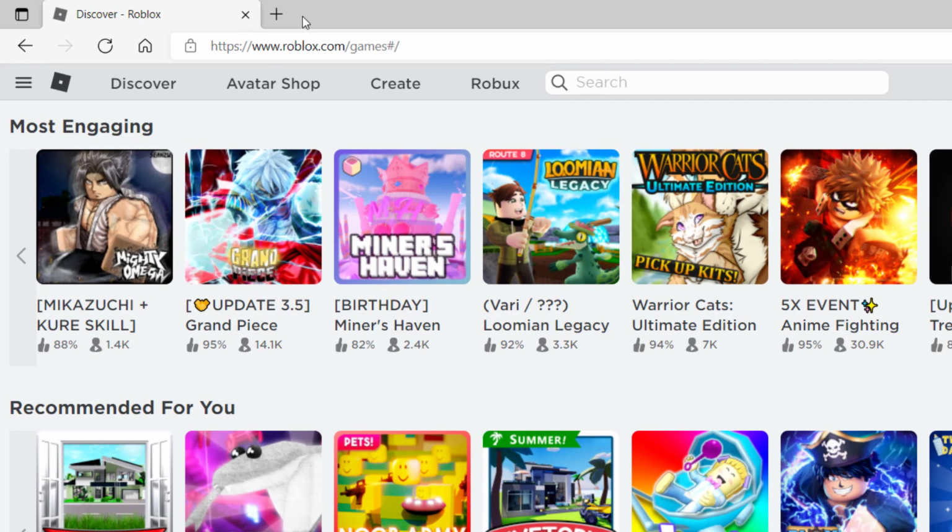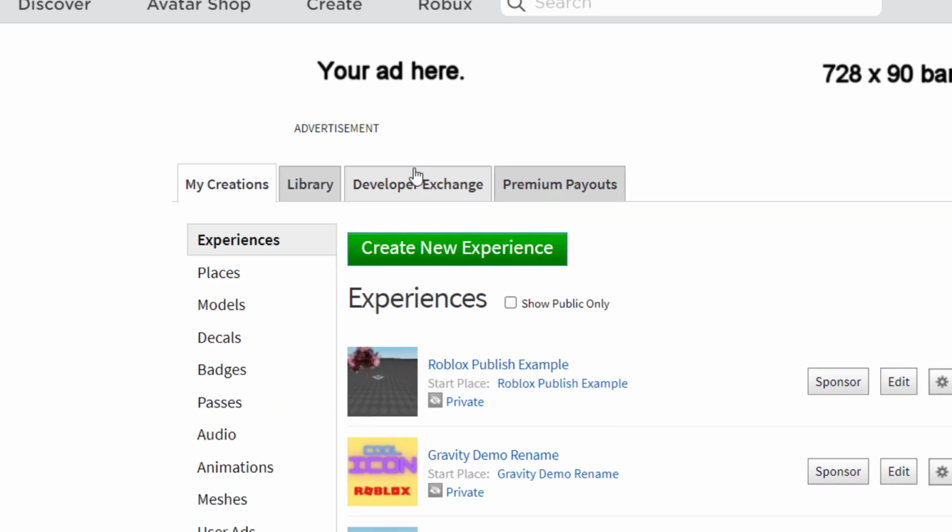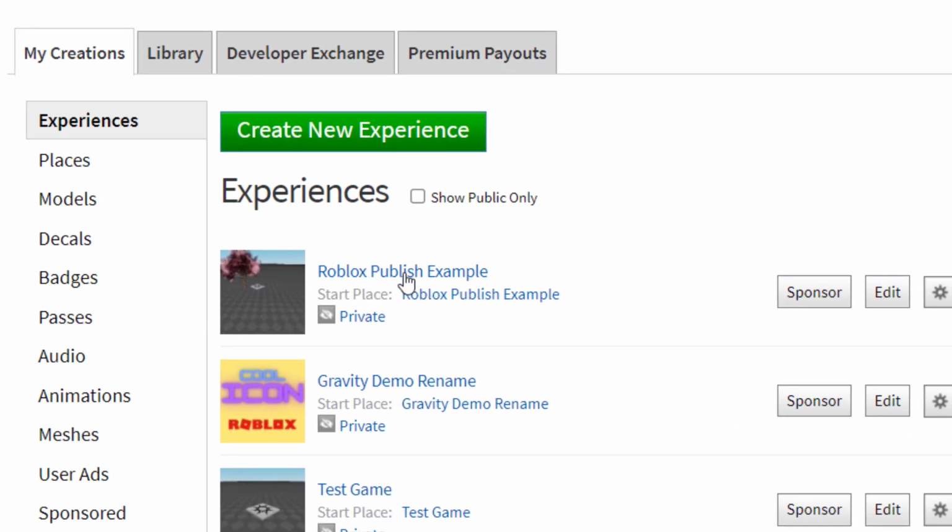And the best way to check if it's on your account is to go to roblox.com and then sign into your account. And then you want to go to create at the top of the page, and then you'll be able to see your experiences. So you can see I've got it there already, Roblox Public's example.